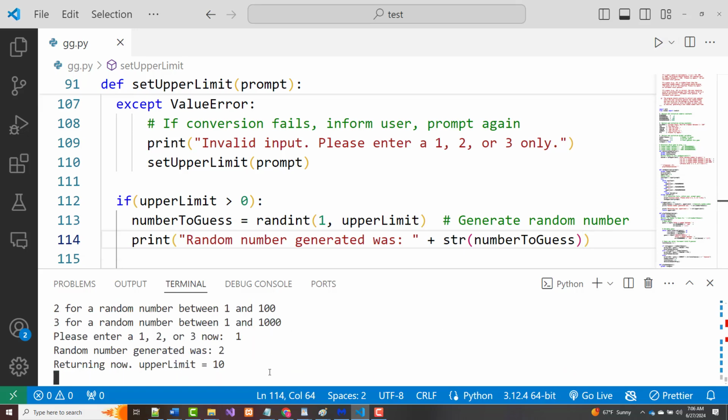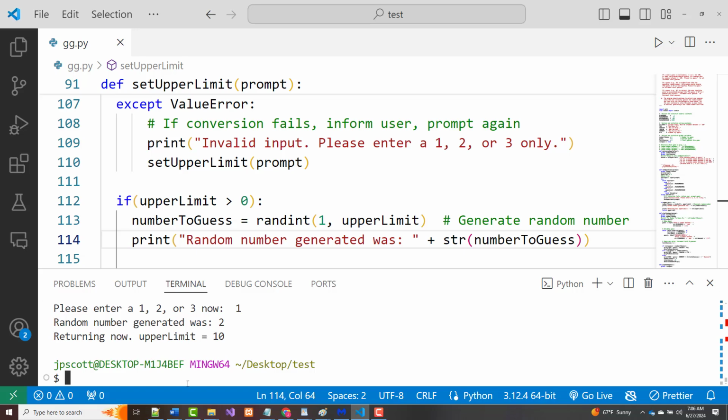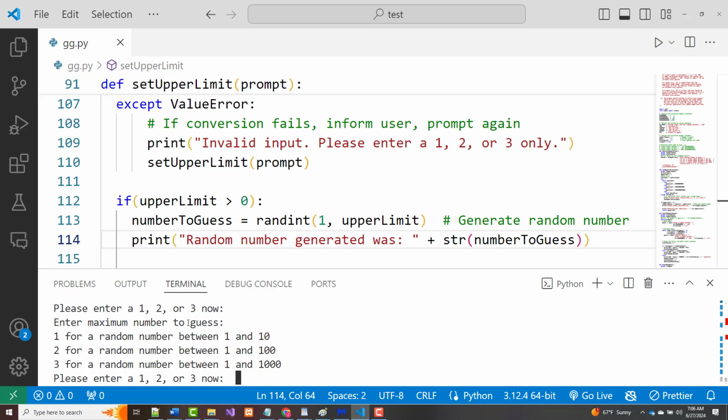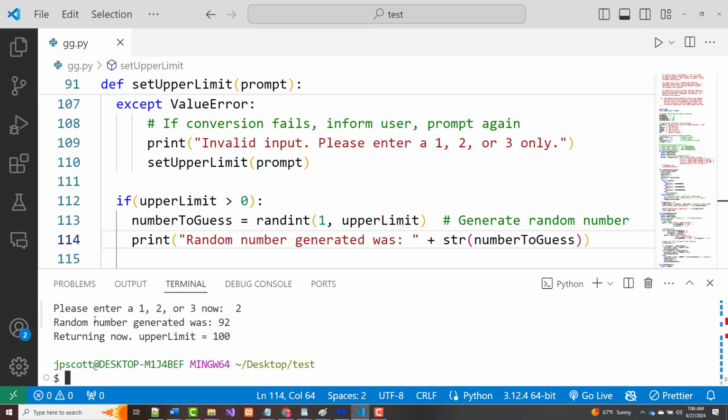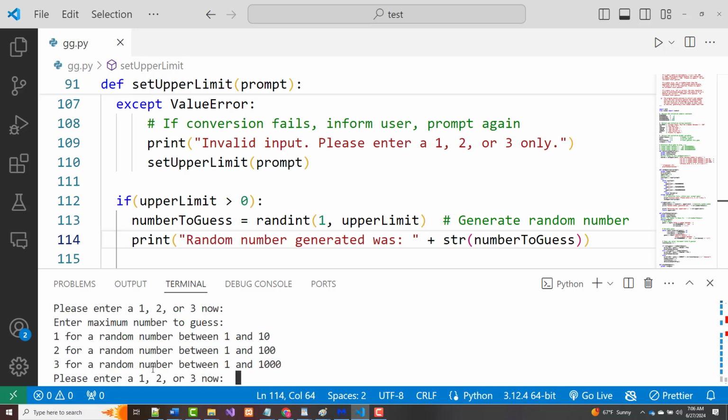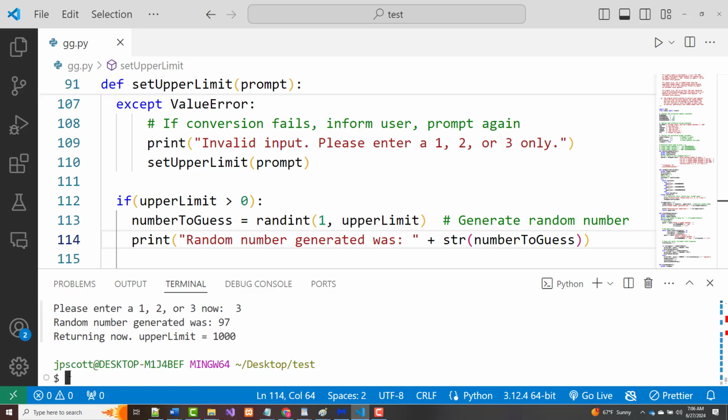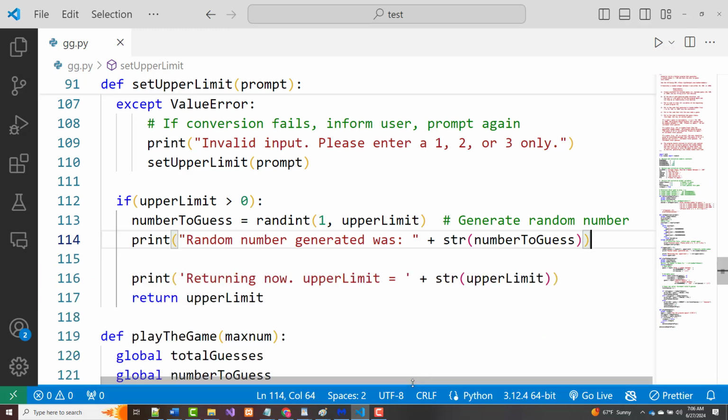1. All right, returning now, the random number generated was a 2. That is between 1 and 10. 2. Random number generated was 92. Returning now the upper limit is 100. 3. Oops. 3. Random number was 97. Returning now upper limit 1000. Now, right now, it appears as though everything is working.